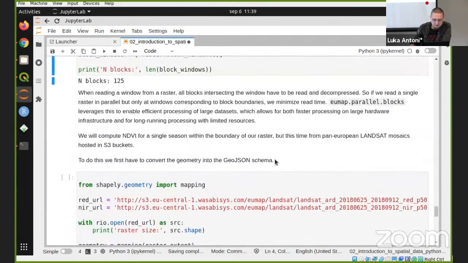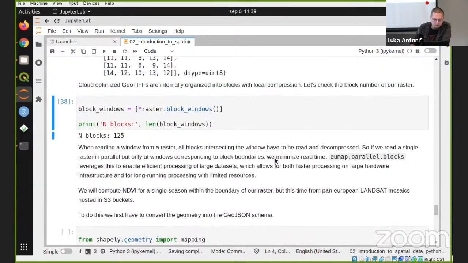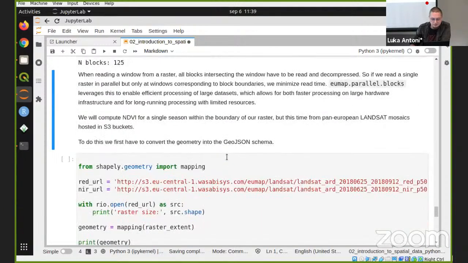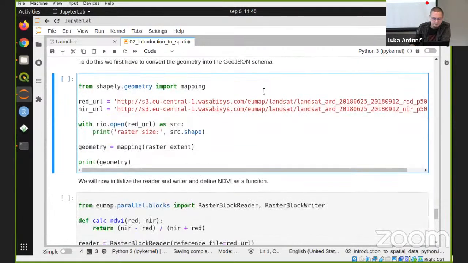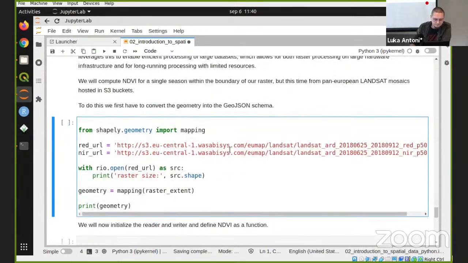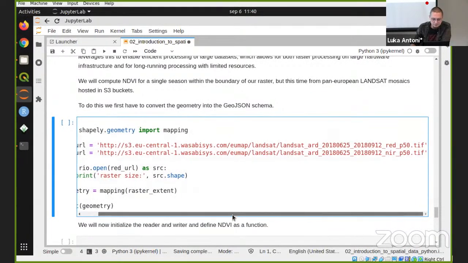But what we can do with Eomap blocks is read a large raster block by block, windowed, and not worry about it, let it run in the background and just define something that we would like to do with the data from each block when it's read. So we can do this. We import mapping from Shapely and take the URLs for Landsat red and near infrared for 2018. This is summer.